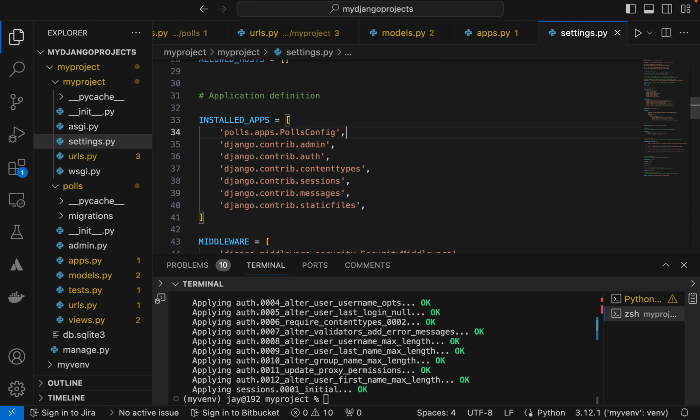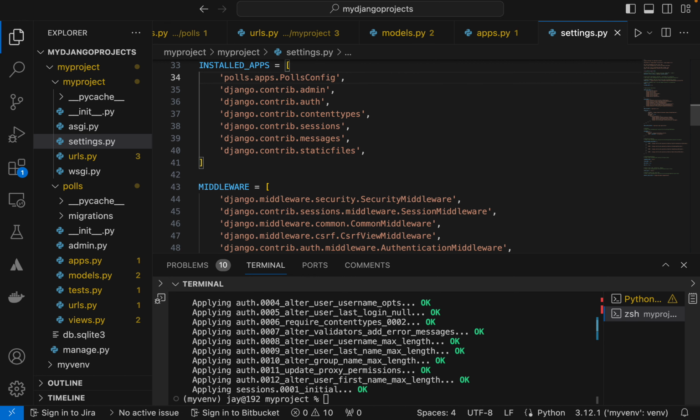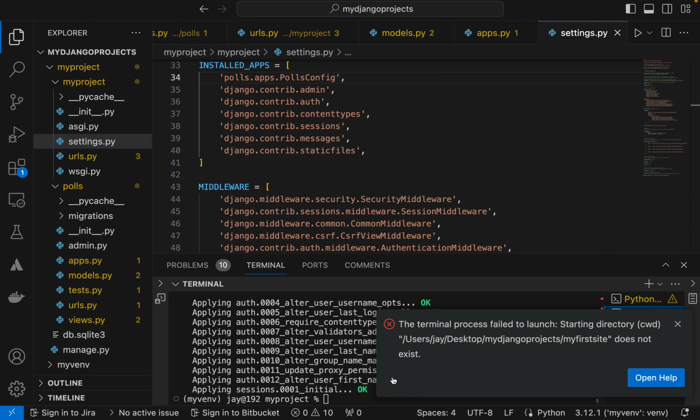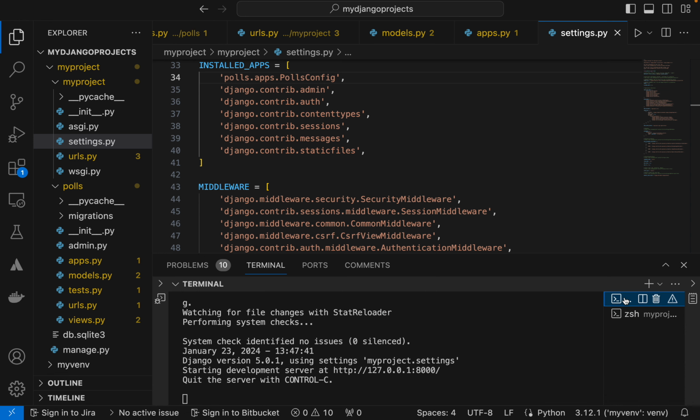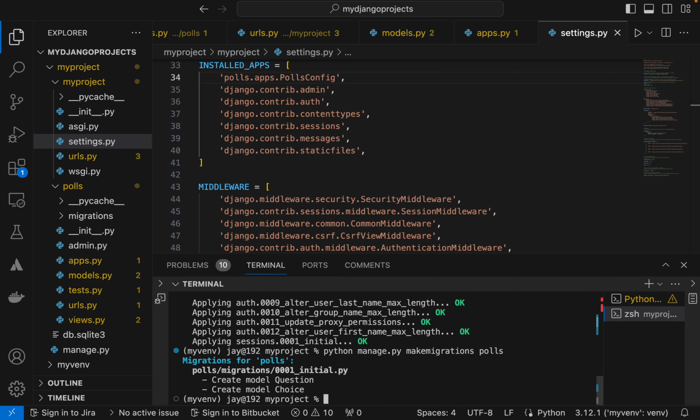Now we will run the makemigrations command, which will create the migrations file, and we'll see. I have opened two terminals, one where the web server is running, and another where I am executing the commands, right? So here I will run the command python manage.py makemigrations polls. This is the app's name, right?